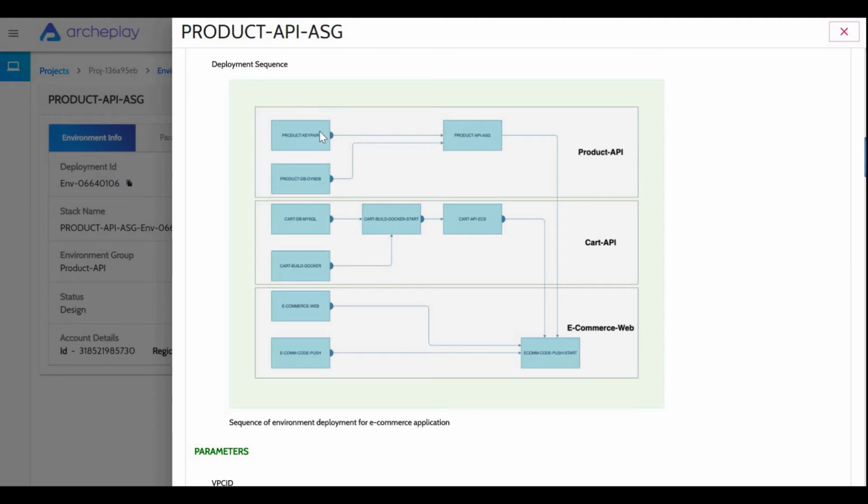Now, let's deploy the product API. We have to follow the sequence of the environment in this diagram due to the dependency of one environment on the other. Product API has 3 environments. First, Product DynamoDB database with an environment named Product DB-DYNDB.